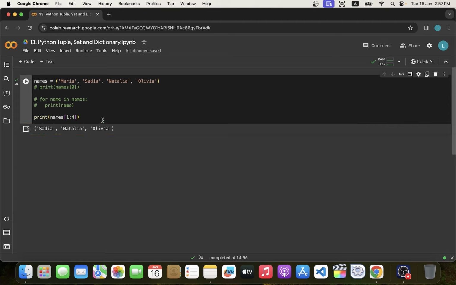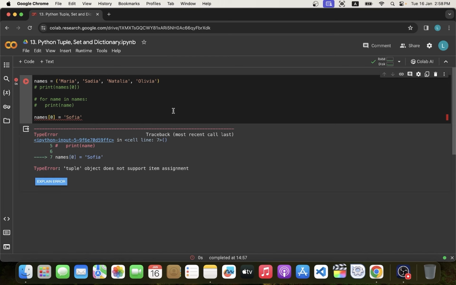But we cannot update any value once a tuple is created. Let's try to update the first value, the value of index 0. And let's run the program to test. We can see we are getting an error saying tuple object does not support item assignment.